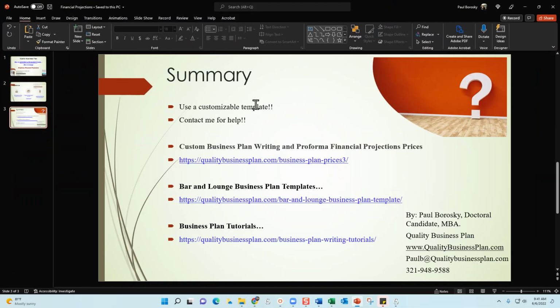All right, so in summary, when you're trying to do your profit and loss statement or your pro forma income statements for your bar and lounge, make sure to use a template. If you're going to try to recreate a profit and loss statement from scratch, you're going to be there for a while. If you use a customizable template, you can be literally done in just 10, 15, 20 minutes.